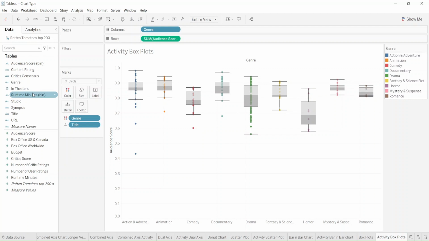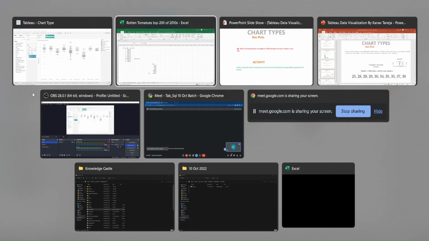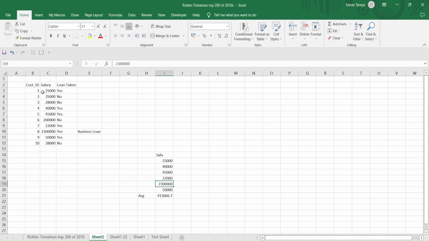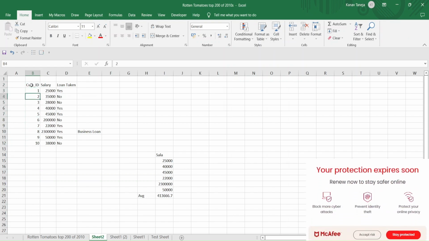You want to create a box plot for boxes, you'll have to have the boxes, box 1, 2, 3, 4, 5, and then the weight of those boxes. Similarly, if you want to have it for budget, you need to have every movie and against their budget. In this case also, if we want to create a box plot, we have the customer IDs with us. Now, though it's a numerical value, I would say it's a categorical value.